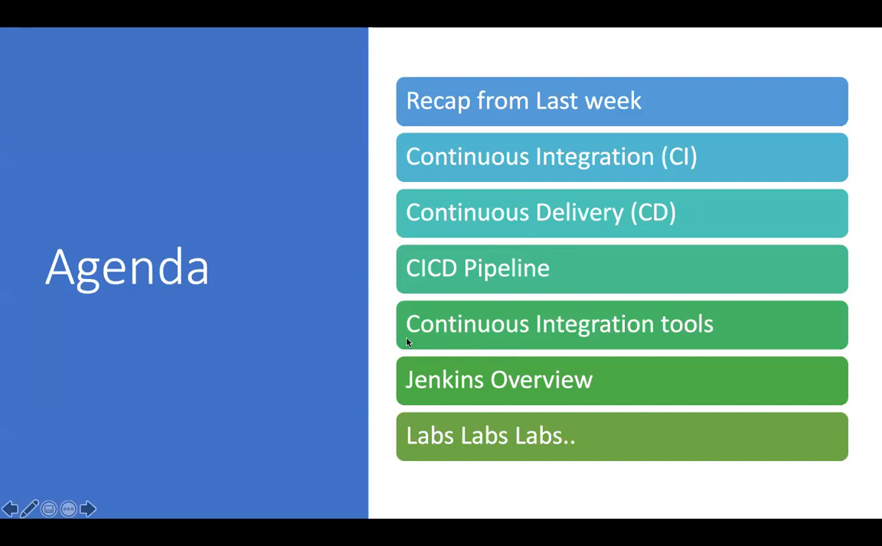Thank you. So we'll be doing continuous integration, continuous delivery. I'm sure in most cloud jobs you see out there, 99%, 98%, CI/CD is very, very important. So we are going to see what CI/CD is all about, the pipeline. We're going to see some continuous integration tools that we have out there.